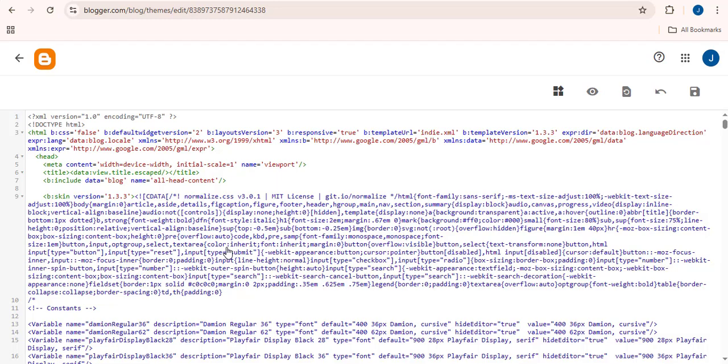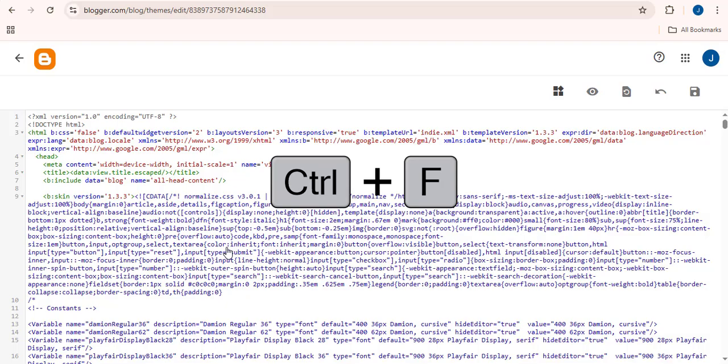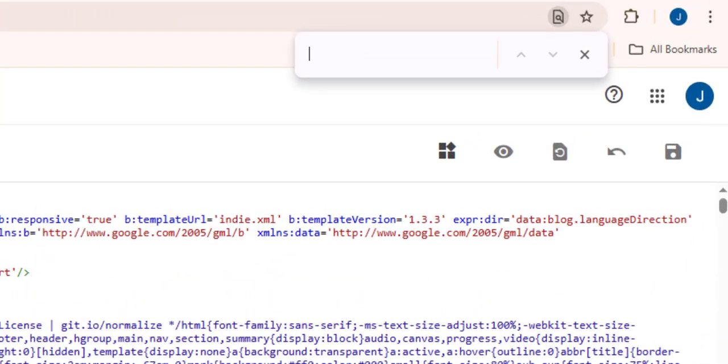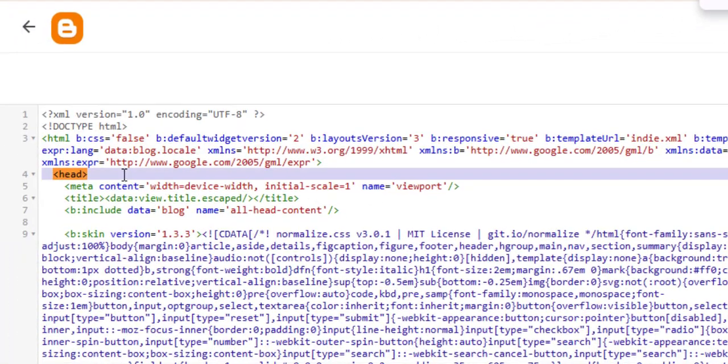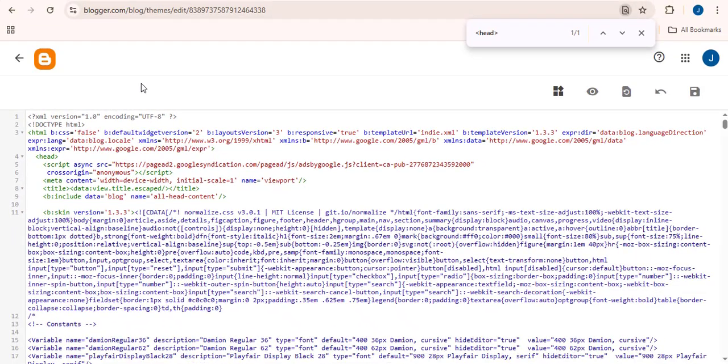Here, by pressing Ctrl and F on the keyboard, we type head into the search box. After finding this tag, we open a new line right below it and paste the AdSense code we copied earlier here. Finally, we click the Save button in the top right corner.